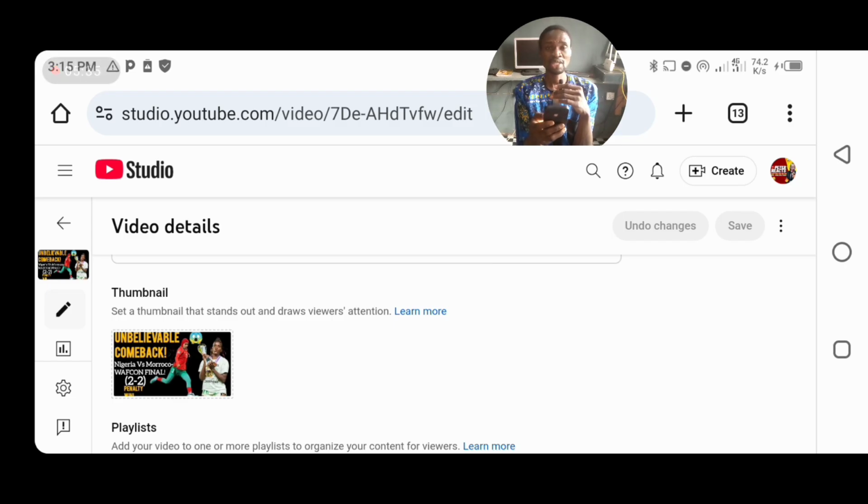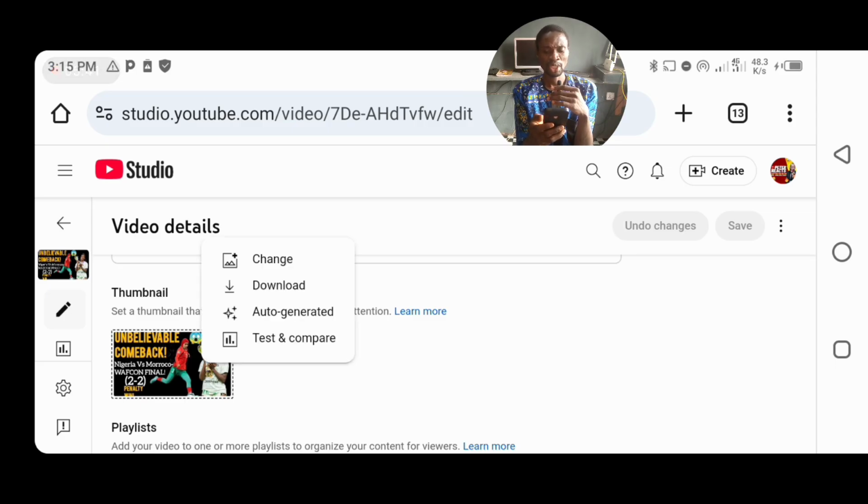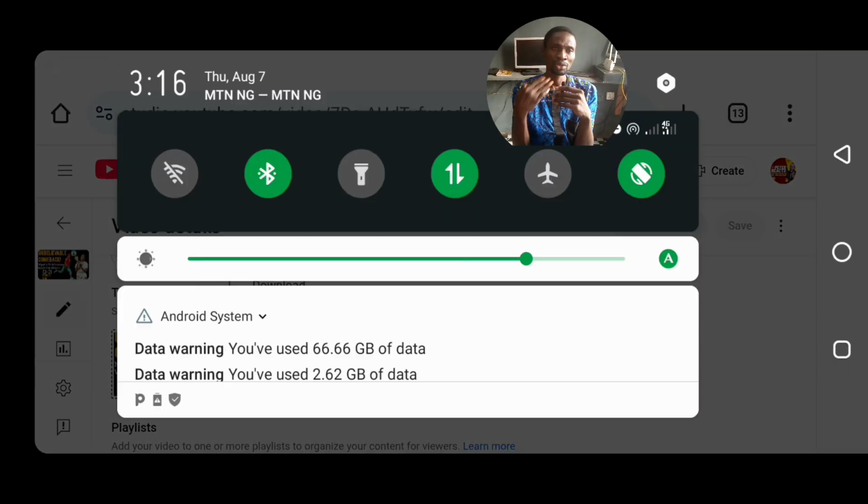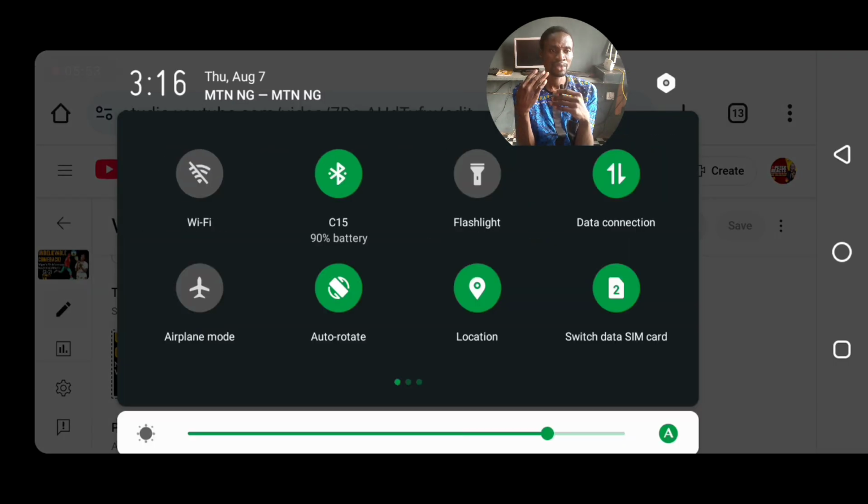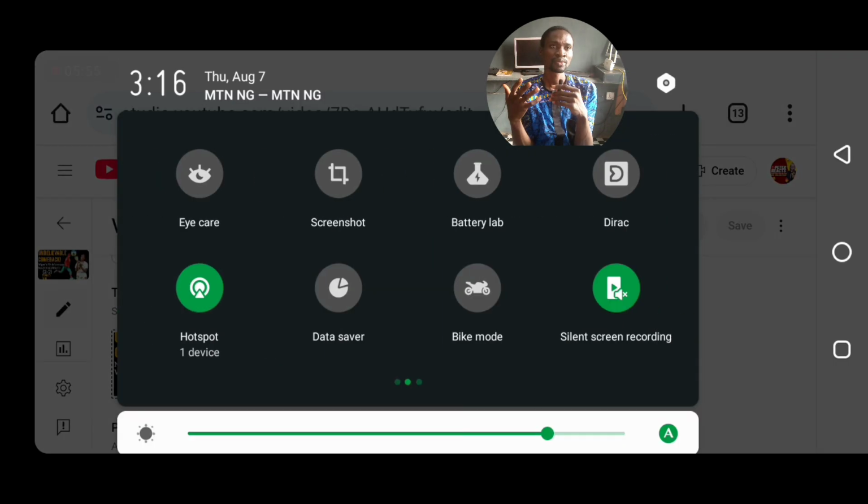So I'm going back to the option again to tell you more about the test and compare option. Alright, so the auto-generate will pick one very, very captivating part in my video and then place it there. So this is the test and compare. Once I click it, then I can have activated my thumbnail tester.